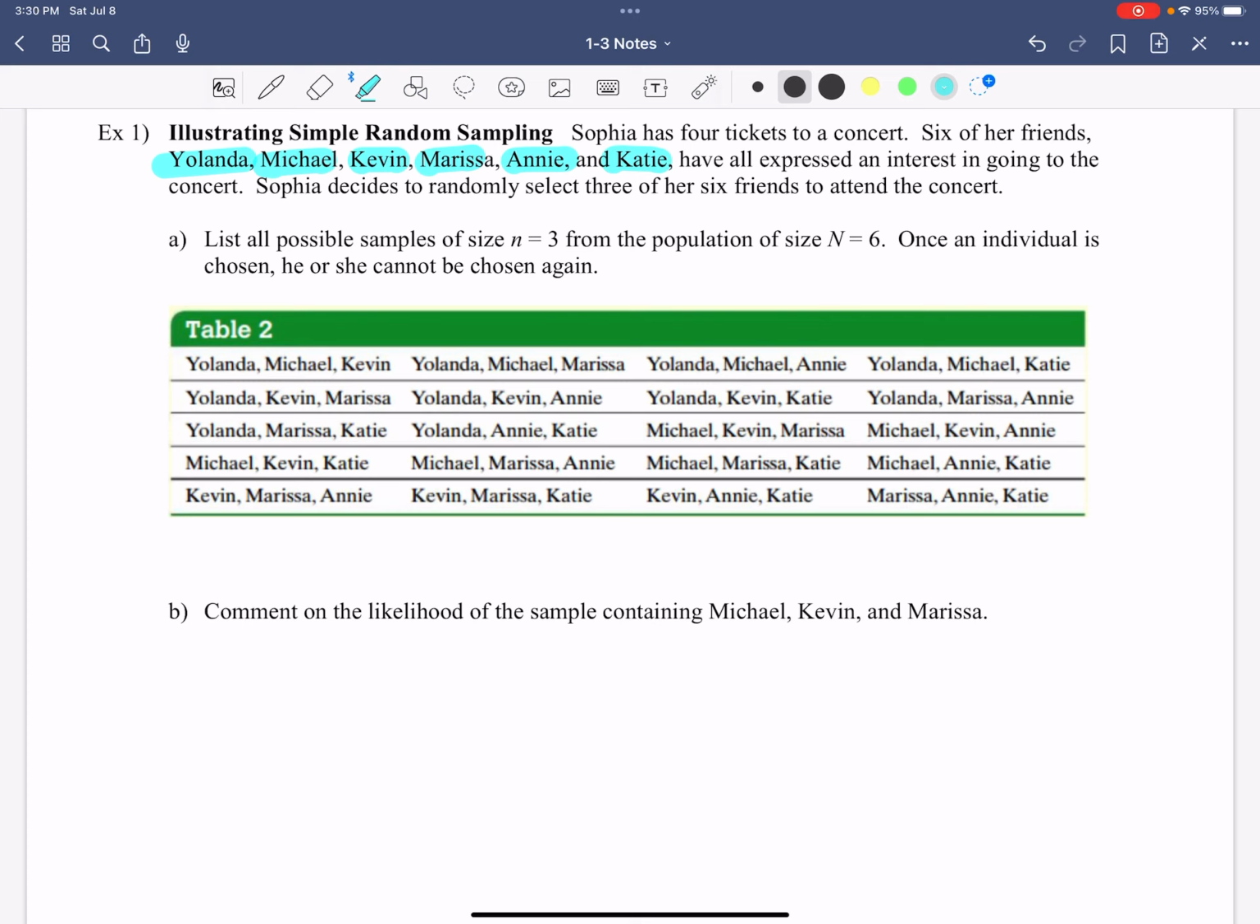Then she's going to list all possible samples. Everybody is equally likely. So sample size 3 from population 6 because she has 6 friends. Once an individual is chosen, he or she cannot be chosen again. So whenever you're going through this, you're setting this up. Now I put this table in here so we didn't have to write it all out, but I'm just going to show you what's happening.